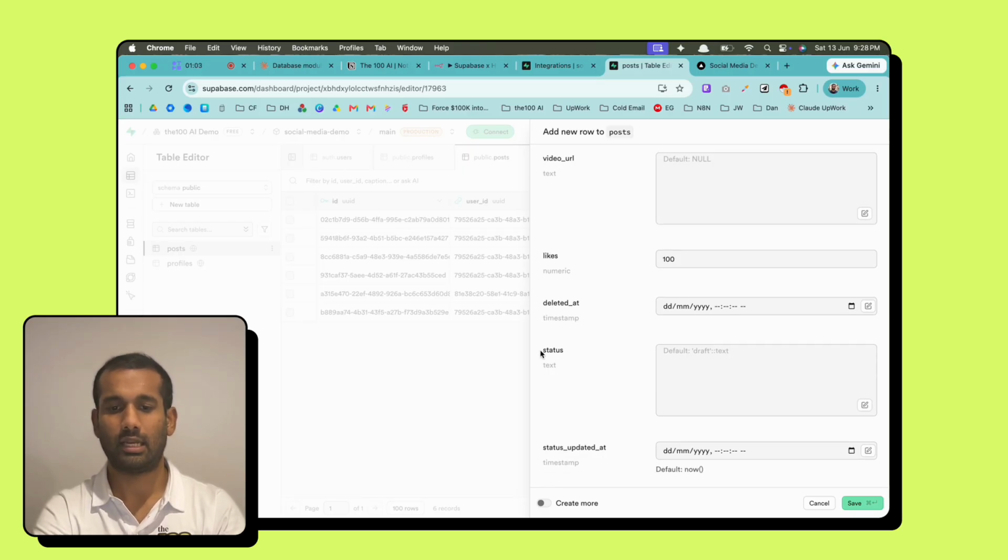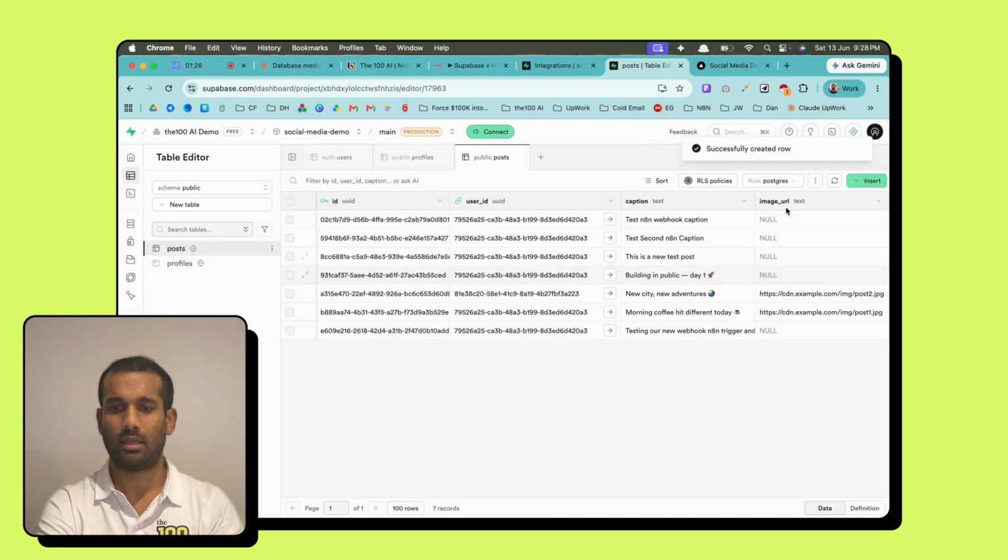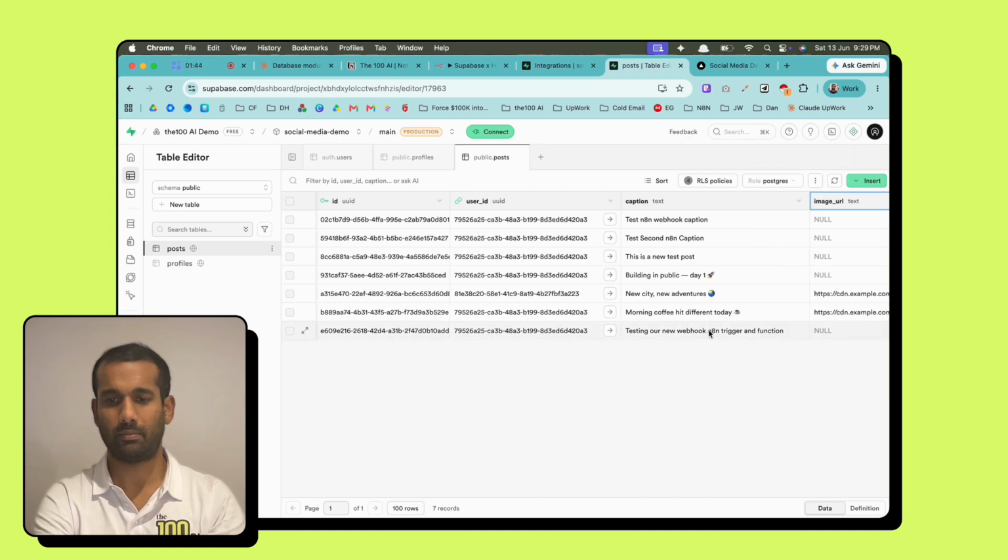The status field is a new field we've introduced. It's just a simple text field that has the default value of draft. And we've introduced a status updated at timestamp, again just another column, which has the default timestamp of now. So if we hit save, you can see that our row was created. You can see it here at the bottom.